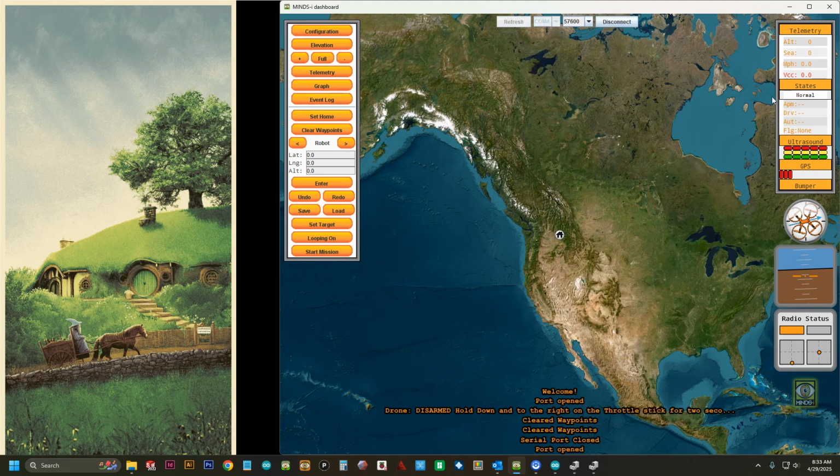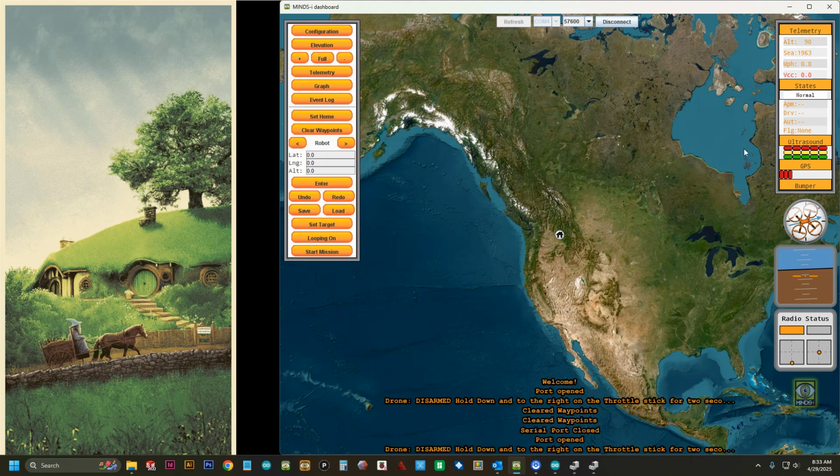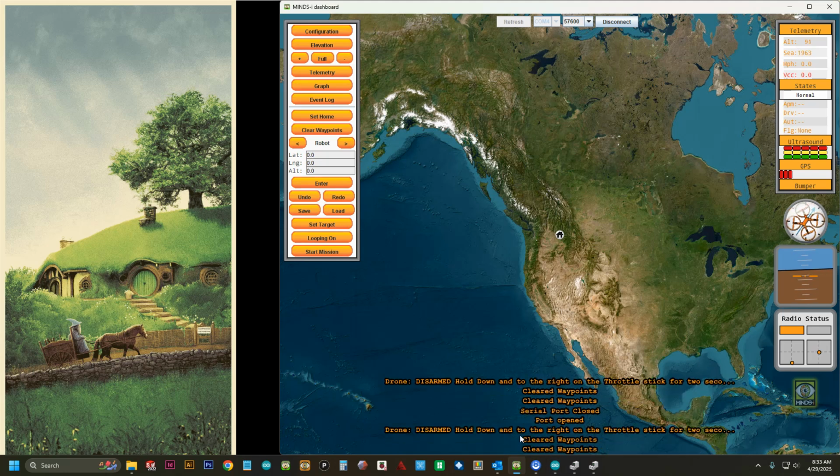So we'll click connect. We'll wait till it says port open. It'll connect, and it'll say disarmed, cleared waypoints. When it's connected, you'll see altitude, sea level, and battery voltage if you have a battery plugged in. Your compass for your heading will show up and move. Your artificial horizon will move with your vehicle.